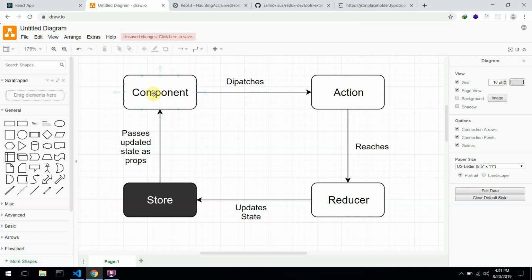We can't do it in the component, and we can't do it in the action, because an action is simply an object that has the type property and an optional payload property or data property. Now the next option of where we could put this would be the reducer, right? But not really. We can't do that in the reducer, and the reason is very simple. Part of the rules of Redux is that your reducer should be a pure function.